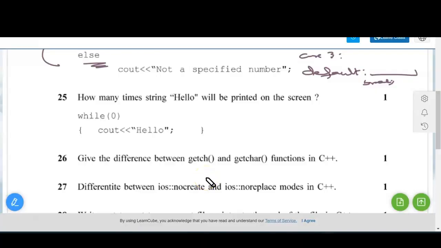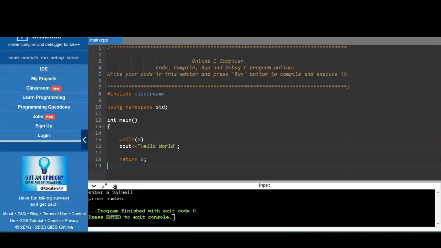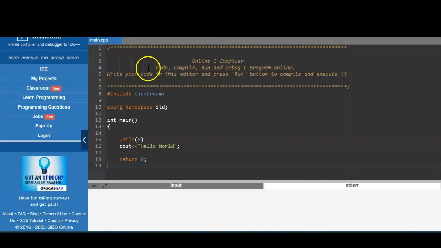Next question is how many times the string hello will be printed on the screen if this is the code. Okay, so if this is the code, how many times will this be printed? So if here it is written as 0, it should be none of the time. So let's check the output here. Run the program.